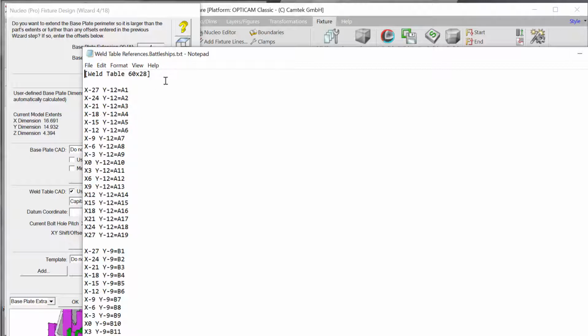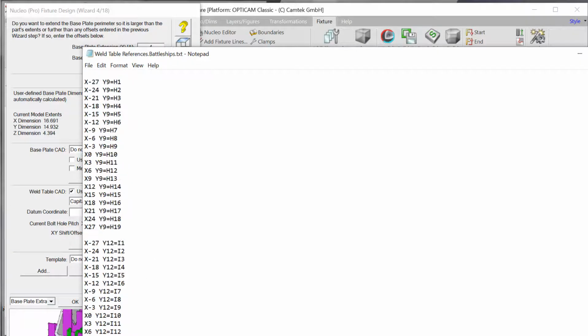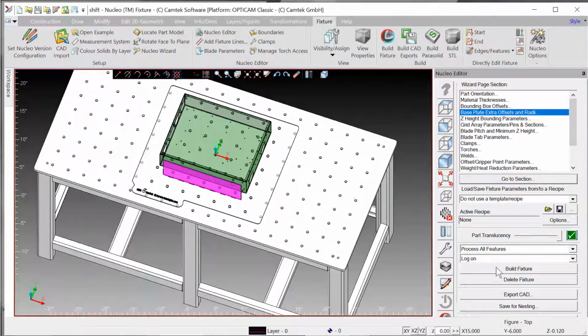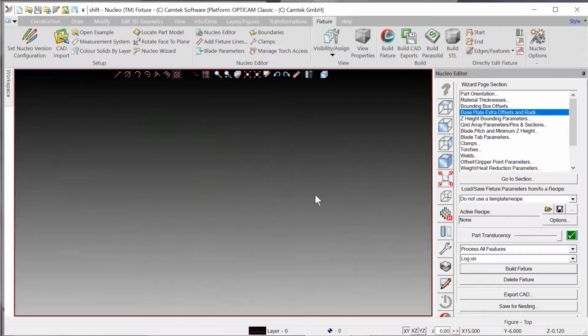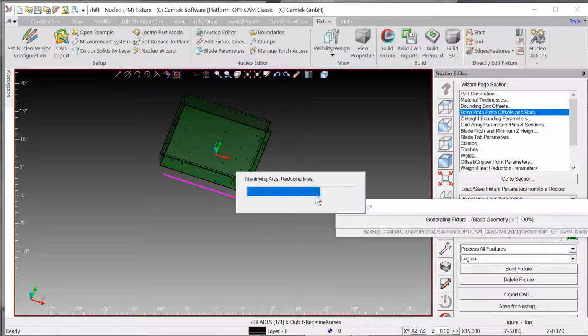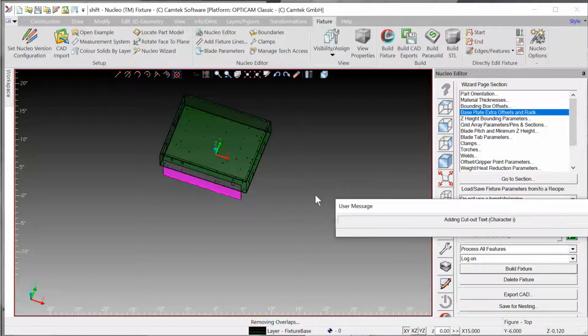You create this file with the name of the welding table to match, and then you put these coordinates in. If I had another table, I'd have its name here and another section underneath with the coordinates for that table. So if I use that, let's say OK, and I build it, you'll see it shift the model on the table to that position.